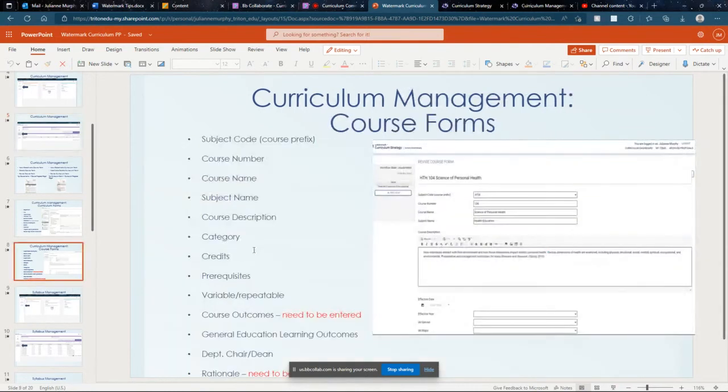Now the course forms contain the information about a course which is now listed in the catalog. So it's all the important information, but there's actually not a lot on these course forms. You're going to see the prefix, the course number, the course name, the course description, the category of the course, whether that is a gen ed course or an elective, credit hours, if there's prereqs, if it's variable, repeatable.